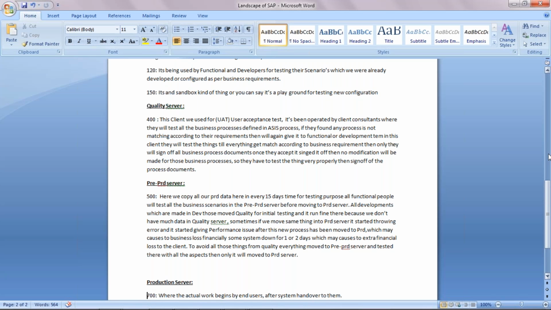Because what happens in the quality server: when the client consultant tests everything, they have to sign off some documents. If they sign off documents without testing and something goes wrong after that, they will be the only ones responsible. The company will catch hold of them only. So before signing off all the documents, they have to test everything rigorously. Even if they want, they'll make 10 modifications in one document, one process. Nobody will ask, until and unless they are satisfied with all calculations, all major parts, small parts, application side, functional side, technical side, only then will they sign off the business documents.